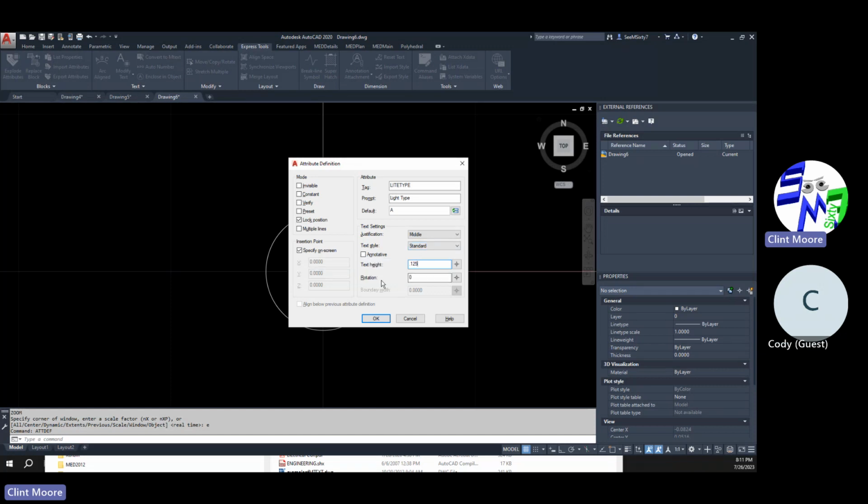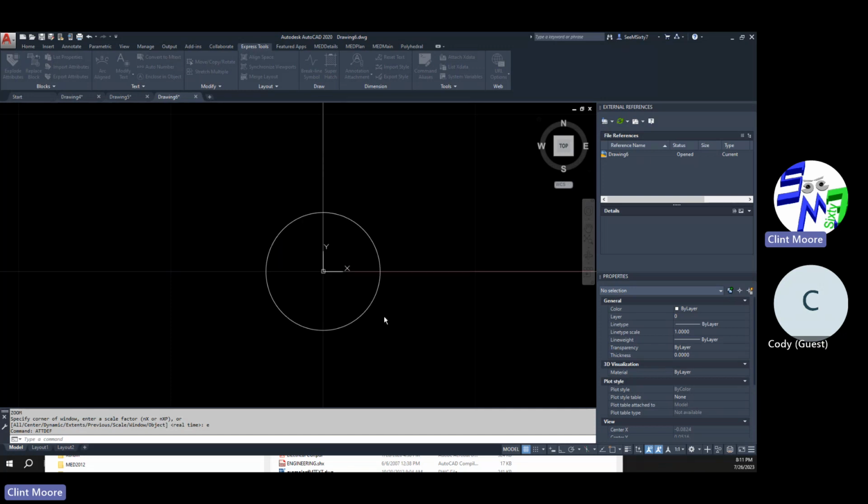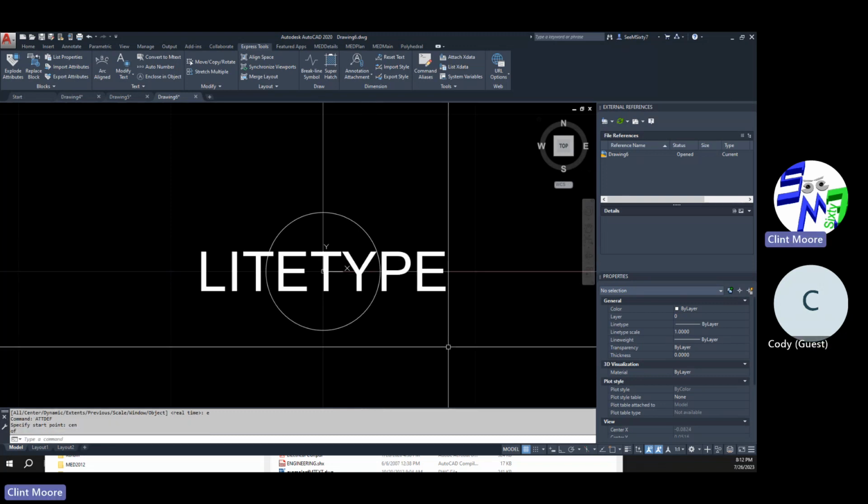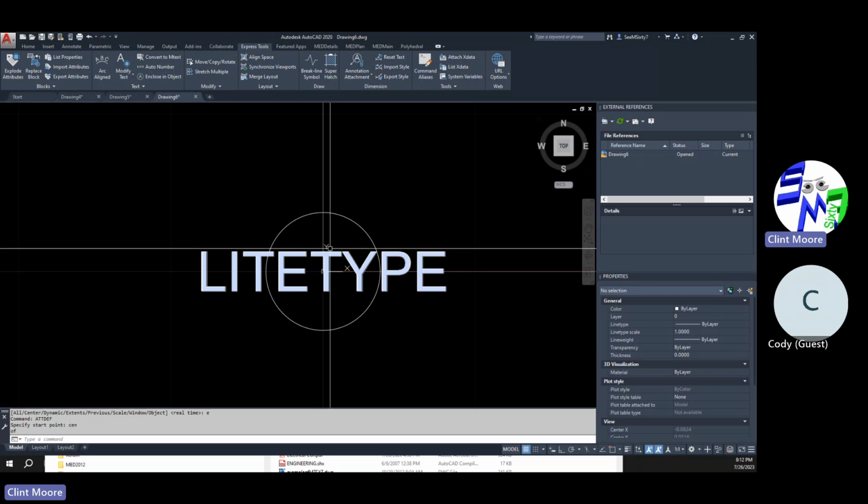All right. Annotative, 0.25. Invisible, no. Constant, no. Verify, no. Preset, no. Lock position, yes. I want it to stay in the center of my circle. Pick OK. I'm going to specify that point. Now I'm going to pick the center of here. I know this is right in the center because I drew that from 0, 0, 0.